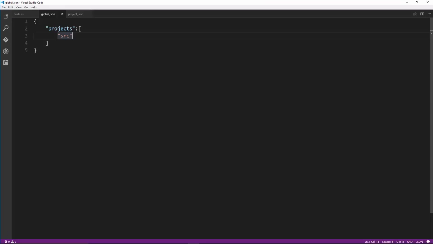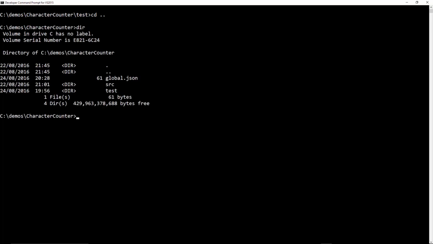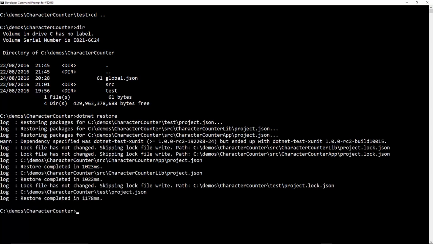So there's one last thing to do here. We need to update our global JSON file. You remember this file looked like this. It says we have some projects in the source folder, and now we need to add the test folder to this. If I do that and go back to my command prompt and go to the top level directory, this is where global.json lives. From here, I can now do a .NET restore, and that will run restore both on the source folder project and on the test folder projects. And that's how we add tests into a .NET Core project.